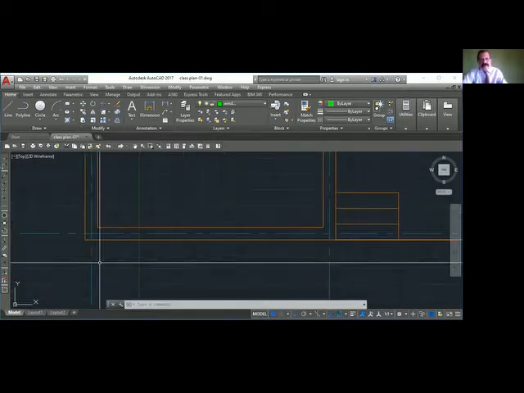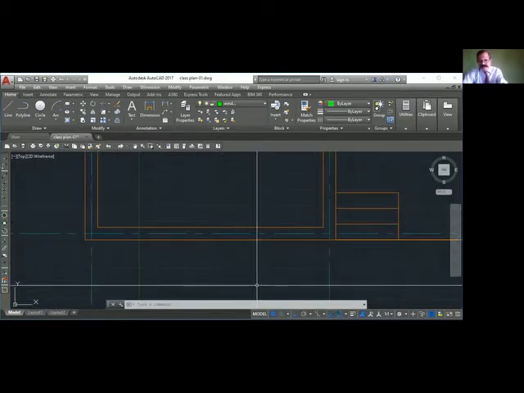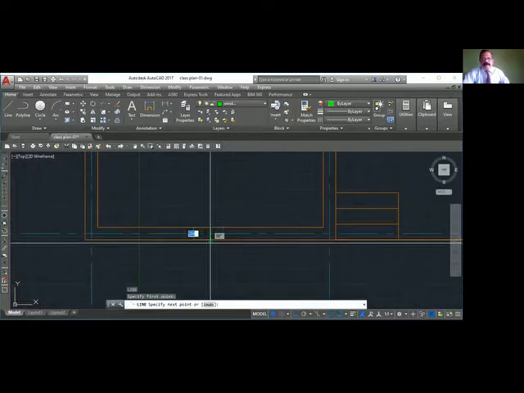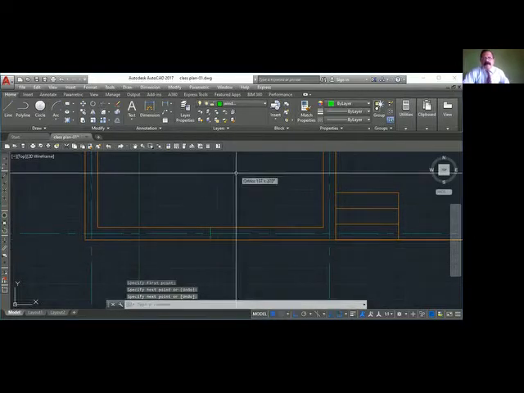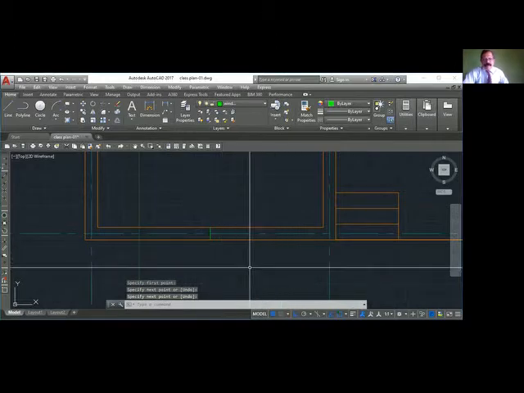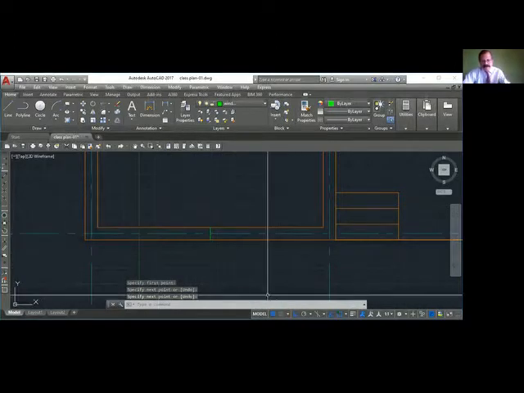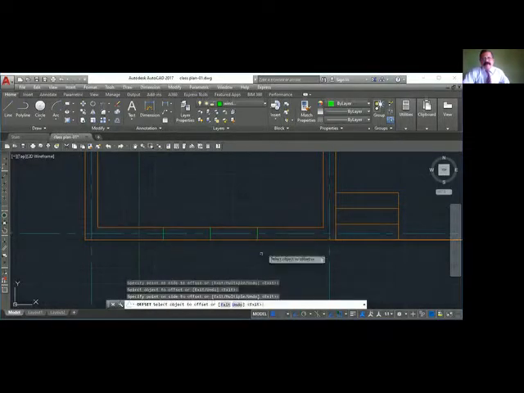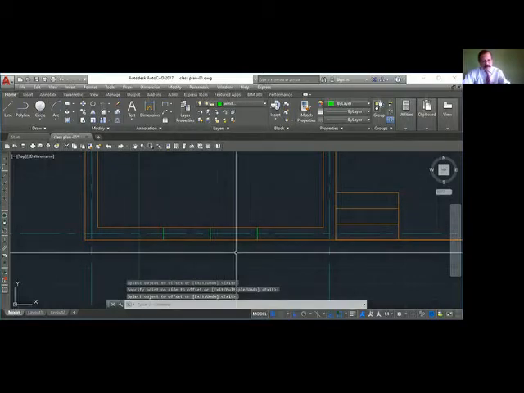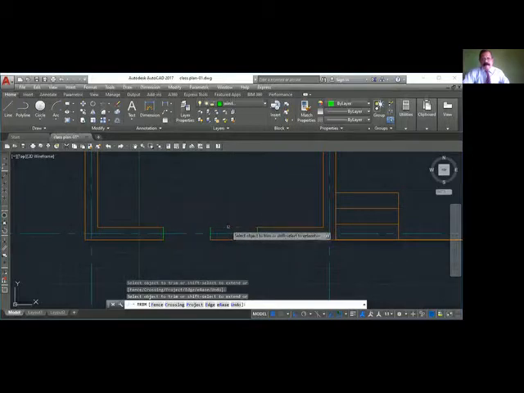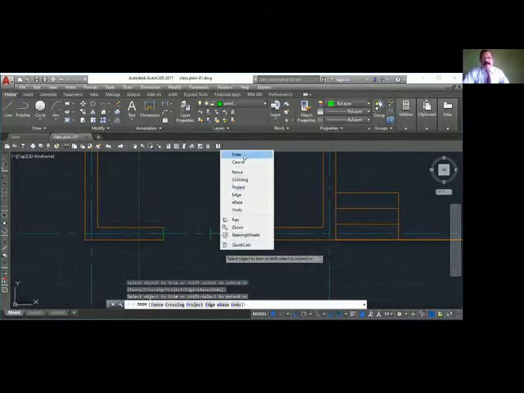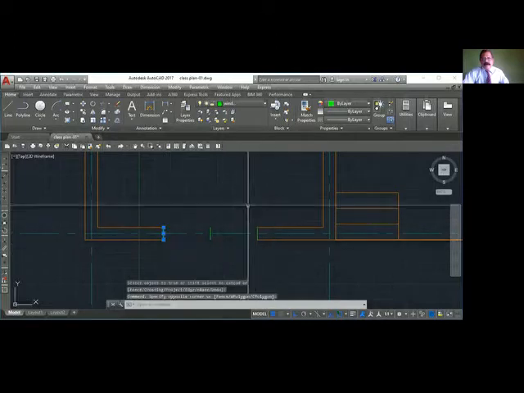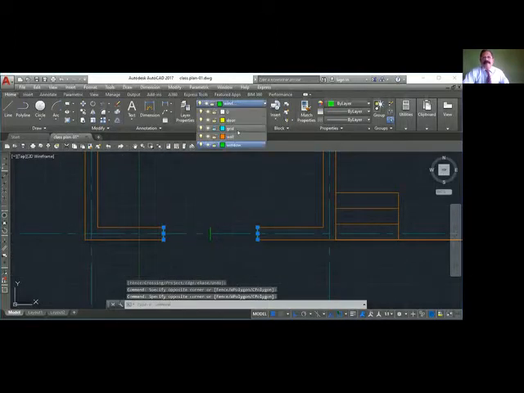So window, suppose I want to keep the mid of this line. I will just draw line mid, perpendicular one line, and this window is say 1500. So 750 offset this side, 750 this side. Trim, just say TR, click, click, click, click. Okay, now this should go to wall layer. Wall layer.